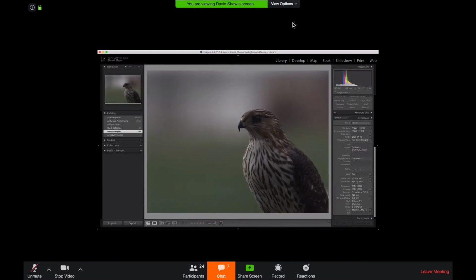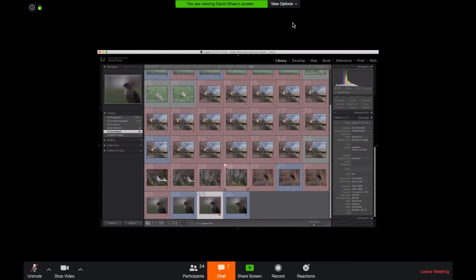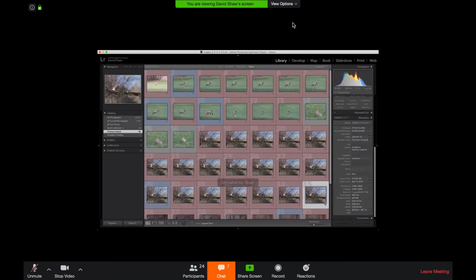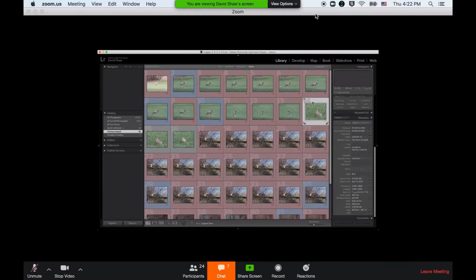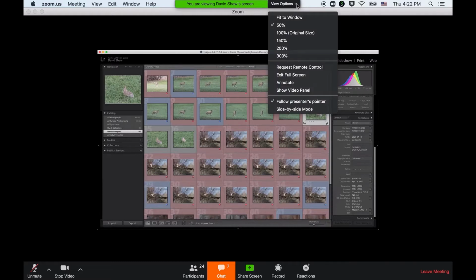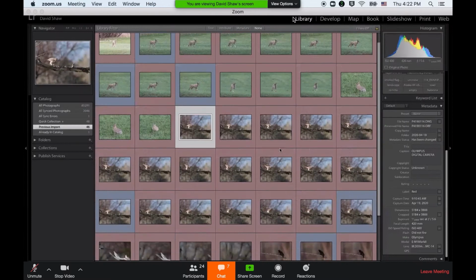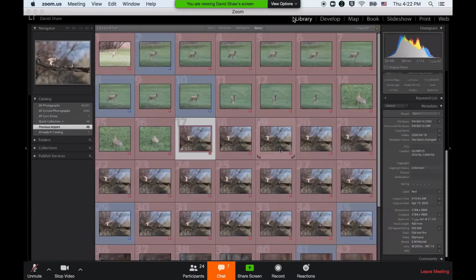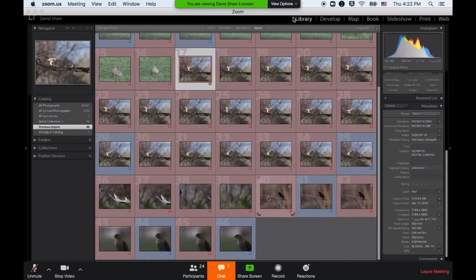So, very quickly there, we raced through and tagged all of the images in that series. I've got better images of bunnies, so we're not going to keep any of those. And you can see that we very quickly flagged all those out as red.